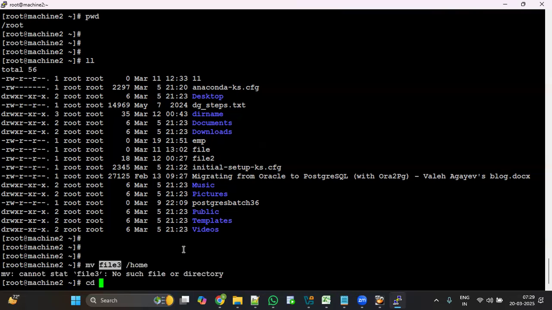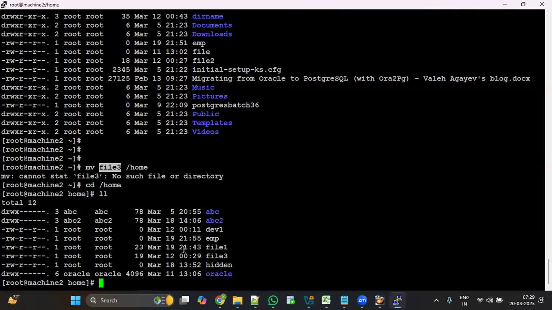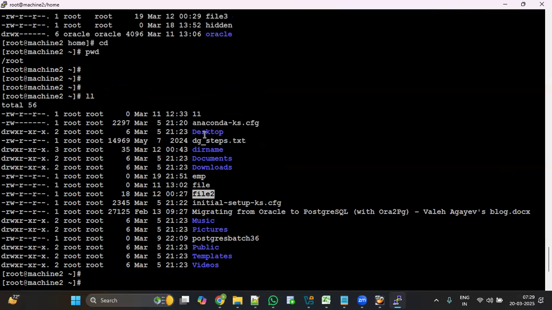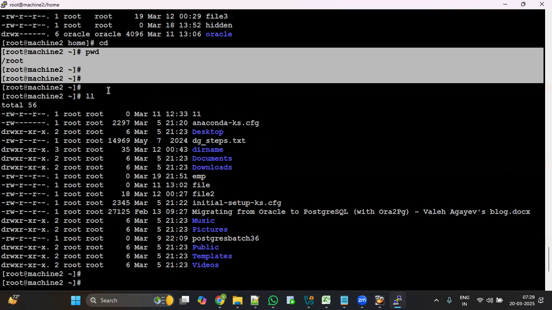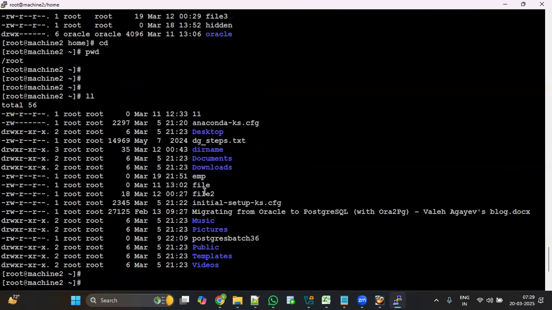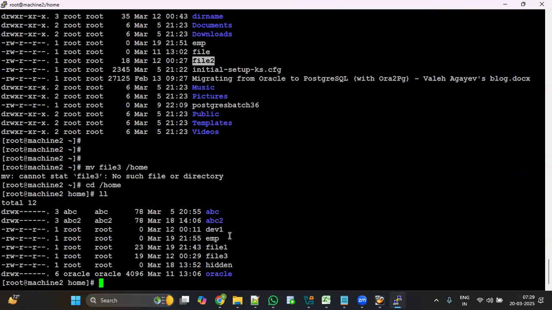Suppose I go cd slash home, ll. Here what files are there? File 1, file 3. Where does file 2 exist? Tell me. What was the PWD before? Slash root. Suppose I am in the slash home directory and I am trying to copy file 2 to slash home. Is this command executing?